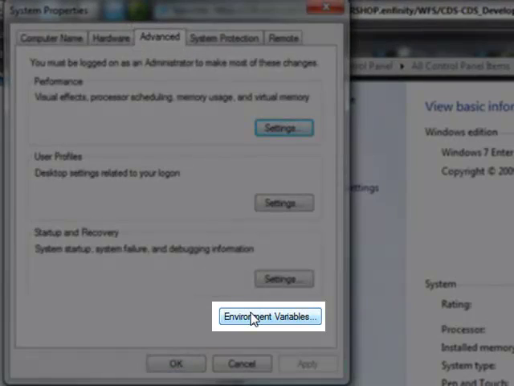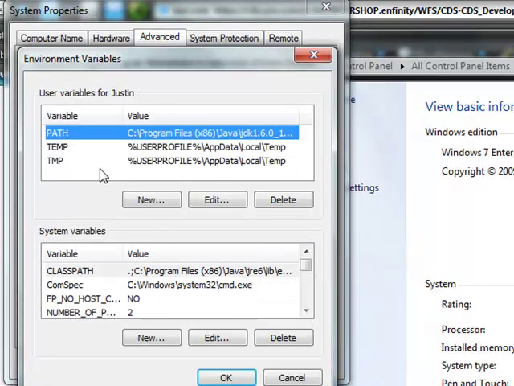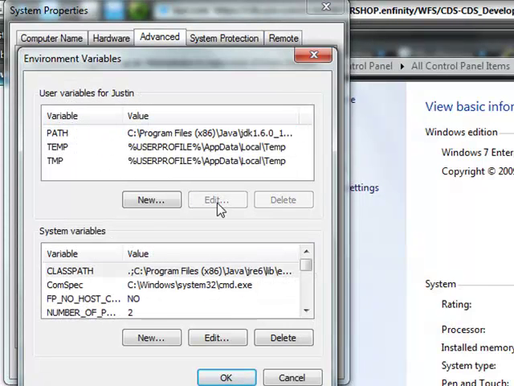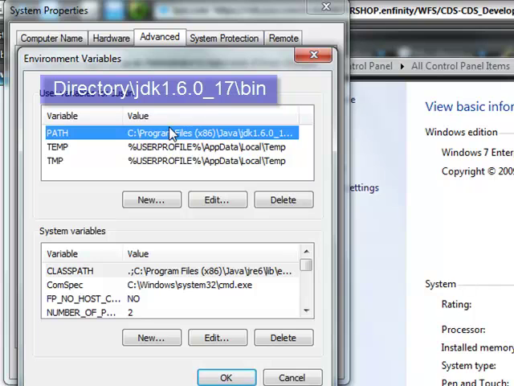And change environment variables. And we're going to change the path. And what we're going to do to this is just put in the path to the directory we just installed the JDK. Mine is 1.6.0_17. And then after that, you do a slash and you type in bin.